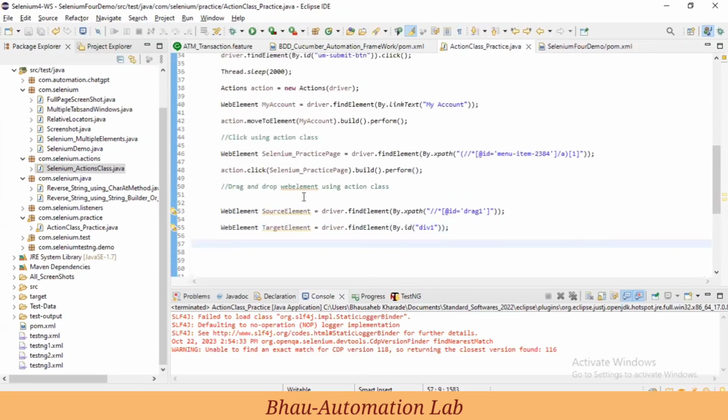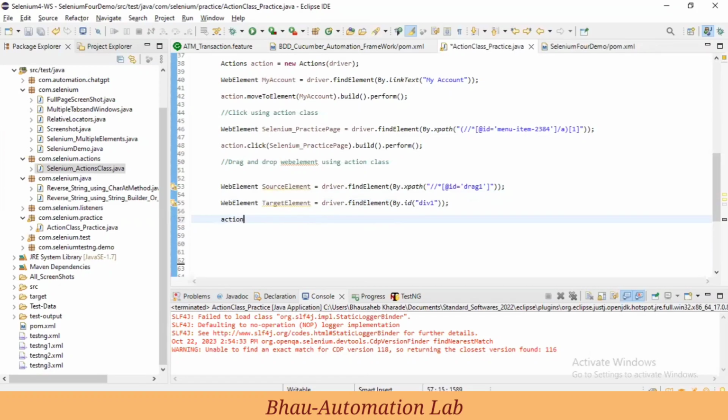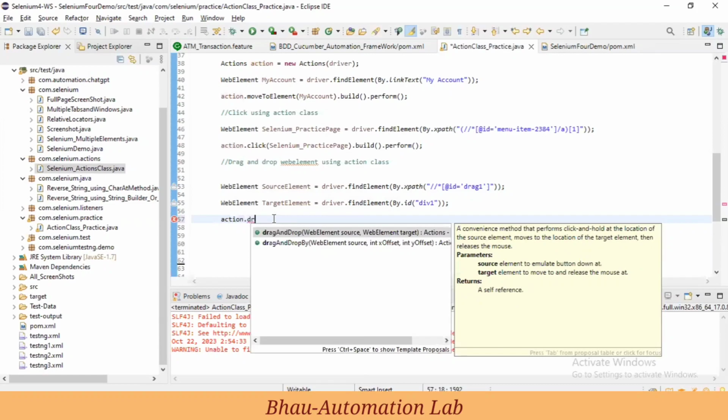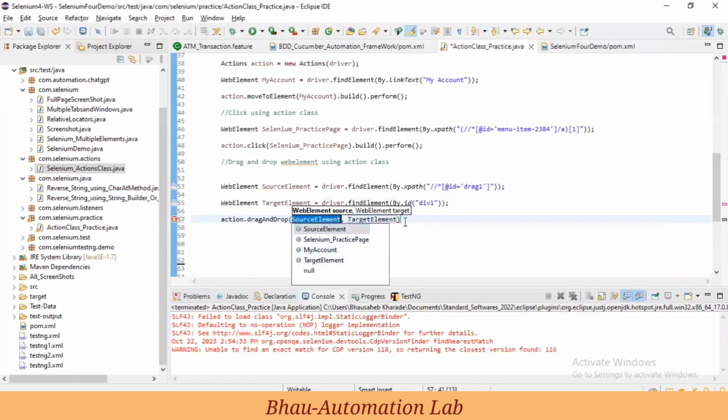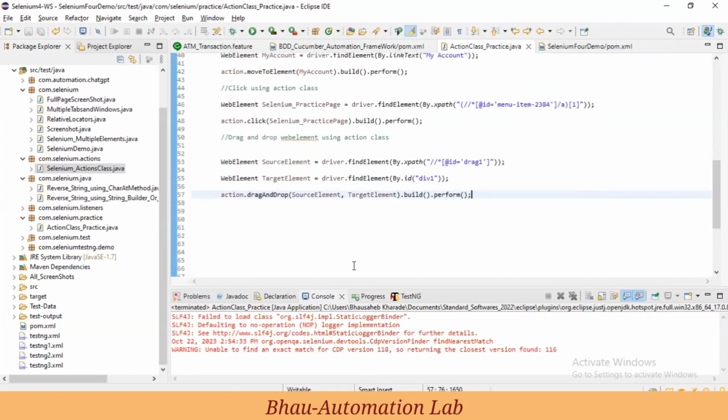So we have already created the action class object here. So using that action class, let's use the method drag and drop, action dot drag and drop. This is the method, right? So we have to pass the web element source here and target element here. So the source element is automatically taken here, and this is the target element. After that, we need to perform build, and then perform that action on the web page. So this is how we can drag a particular element from one section and drop it into another section. This is the code we need to write in Selenium using action class.